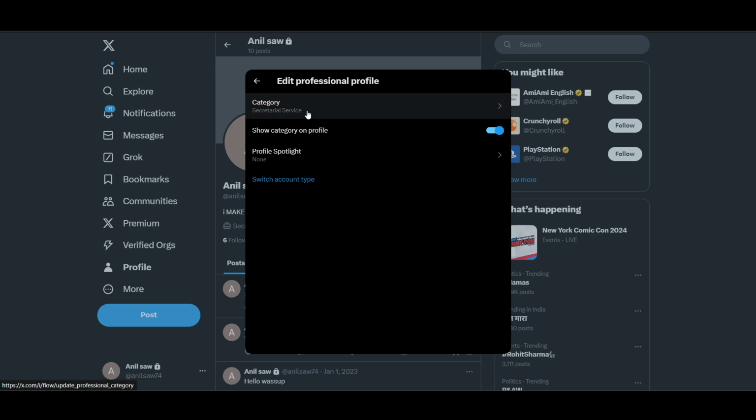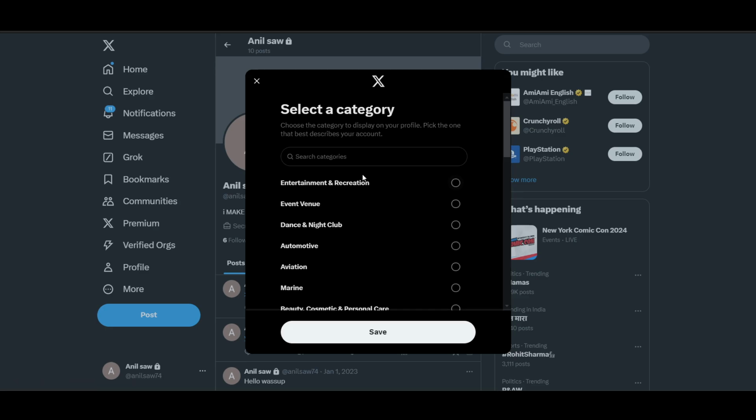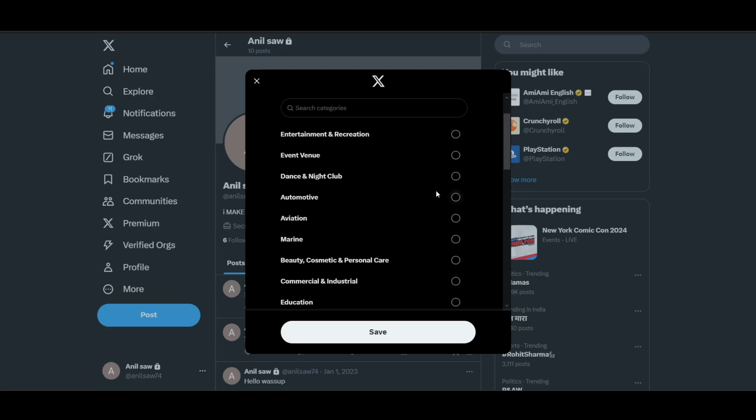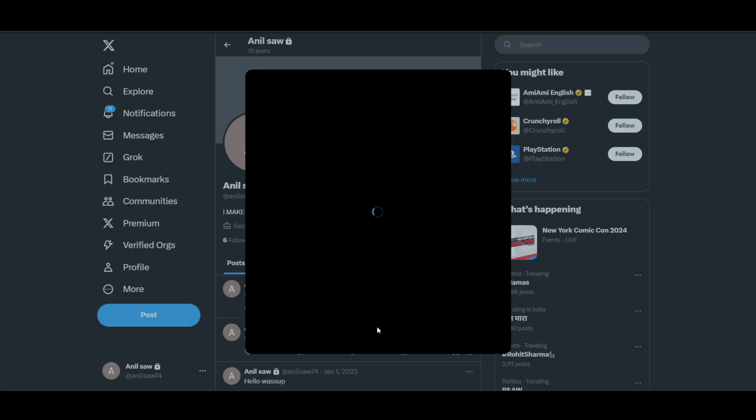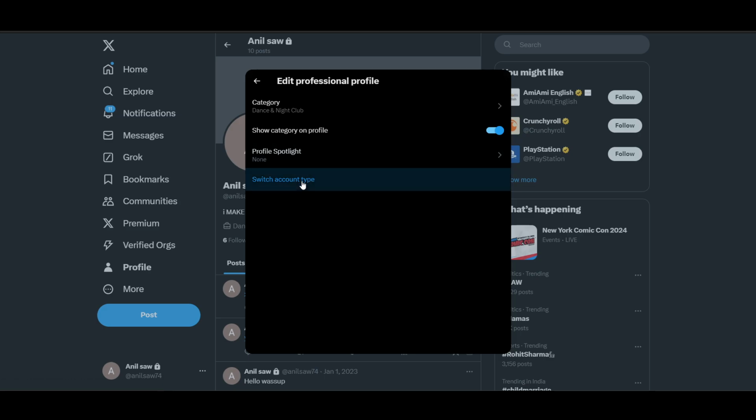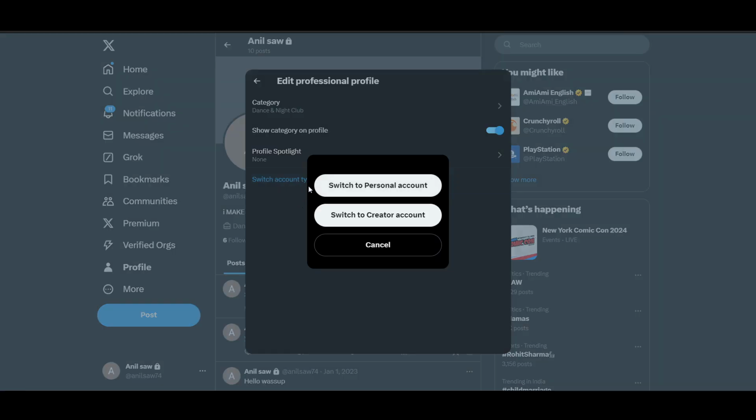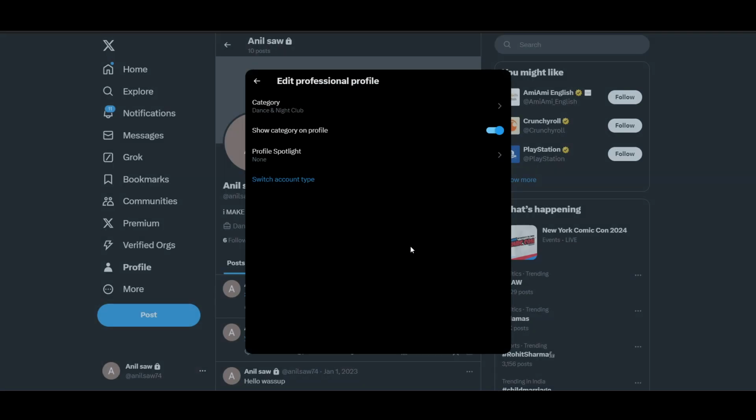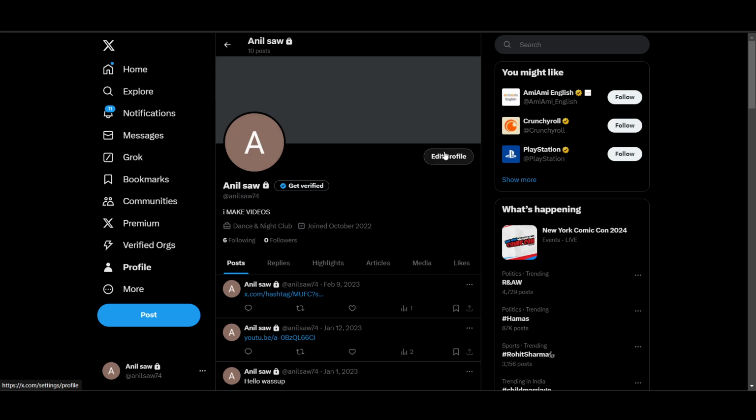Now here it will ask you to choose a category. So here I will choose a category here. Let's say I will just go and choose here dance and nightclub. I will click on save. Now here you can turn this on, show category and profile spotlight here, but you will get this option of switch account type. Now here if you want to go back to personal account in future, you can always do this, and you can always switch to creator account. Now here I will just cancel this because my account is already a professional account.